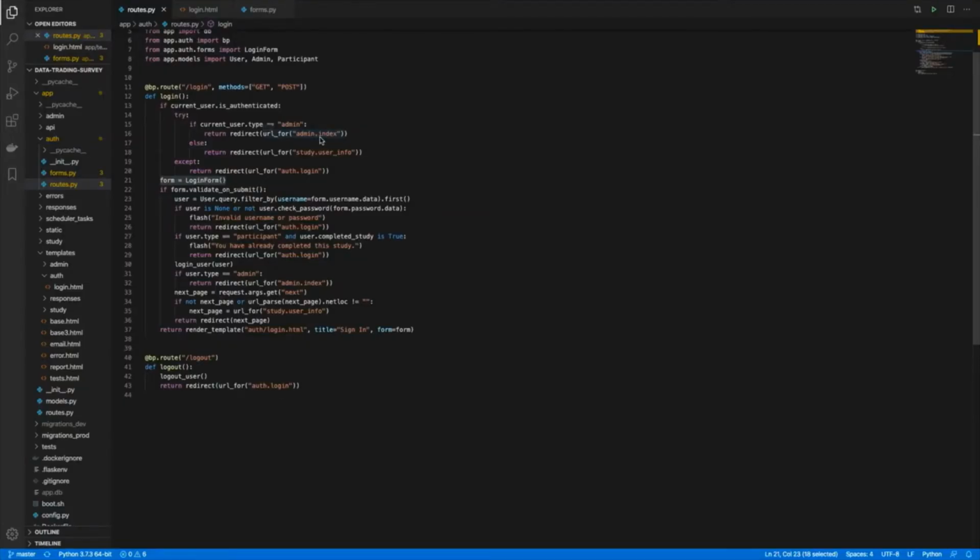So stepping into the first module, the authentication module, which handles the logging in and logging out of both participants and administrators from the application. The first endpoint here, the login endpoint, checks to see if the user is already logged in, and if so, they are redirected to their landing pages after login. If they are not logged in, an instance of the login form is created, and let's take a look at that login form.